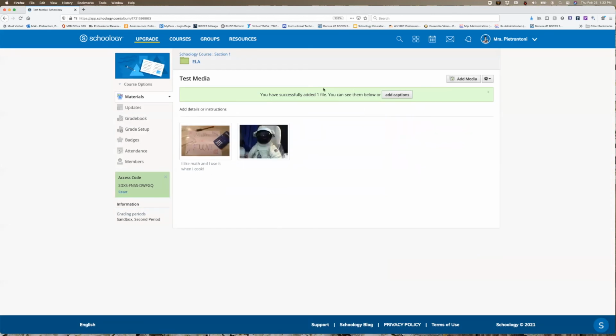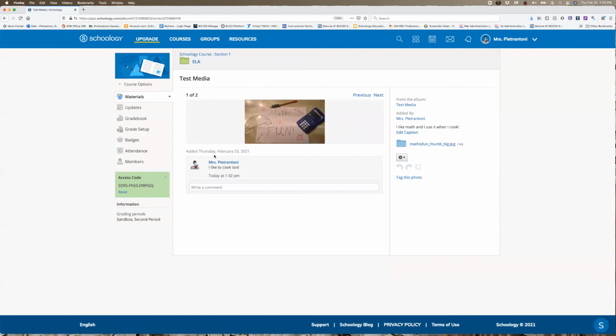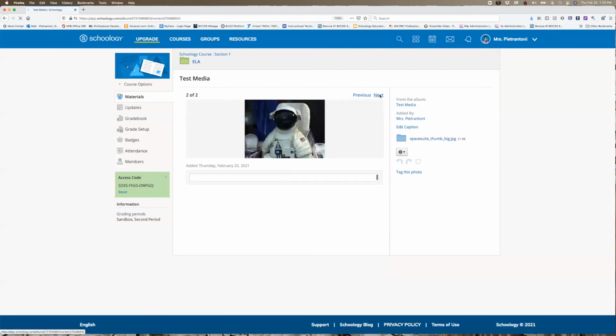If I don't add my caption right away, maybe I navigate away from my picture, I can simply go to the next, because I'm the only one who's added images right now. And I can edit my caption to add a caption here. So as the creator of this image, the uploader of this image, I have some editing features. So that is it for inserting copyright friendly images into my Schoology course, as well as adding a media album.